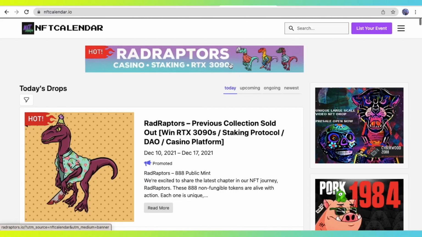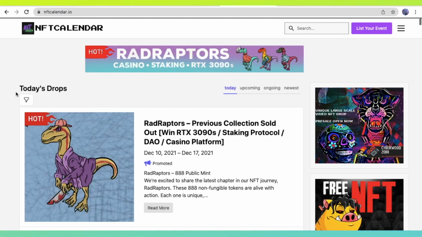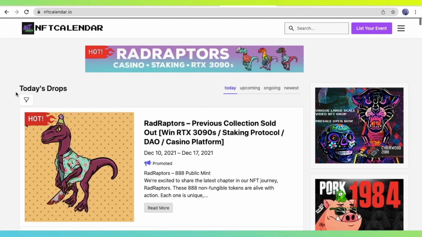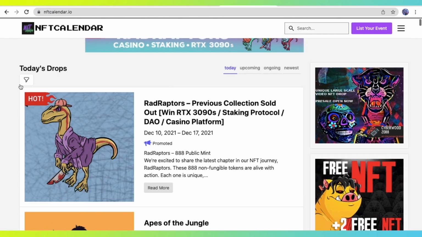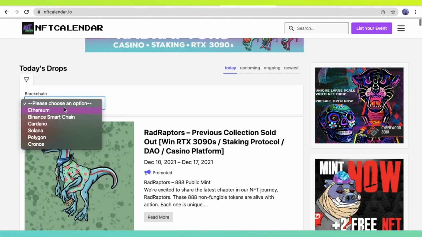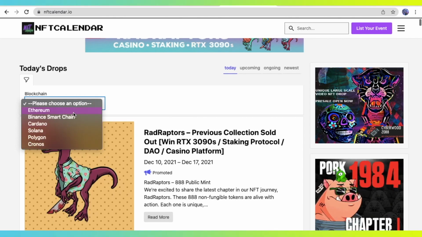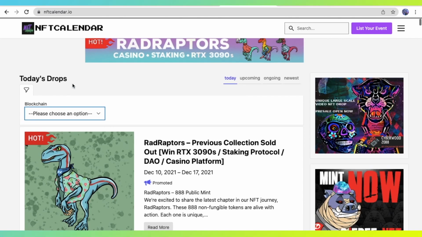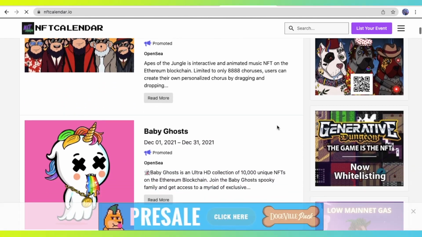So first on our list is NFT calendar. So NFT calendar, this is the calendar on the market where the best NFT drops from various marketplaces are gathered in one place. So this website is a great source for NFT collectors who do not need to rush from one marketplace to another to discover the greatest releases. So as you can see here, they categorize the drops according to today's drops, upcoming, ongoing, and newest drops.